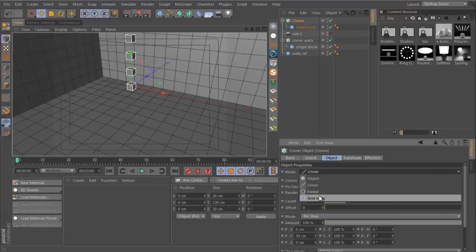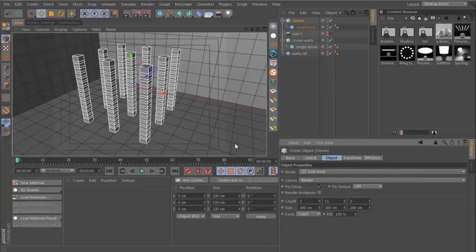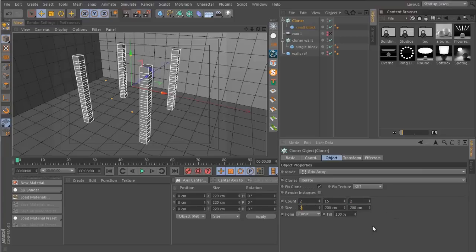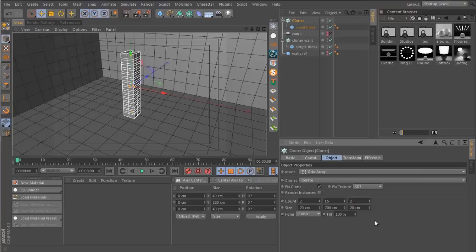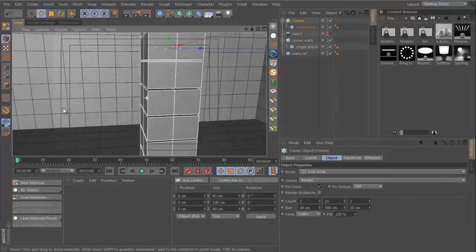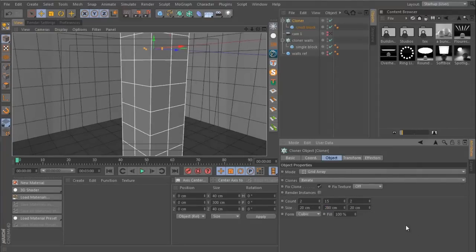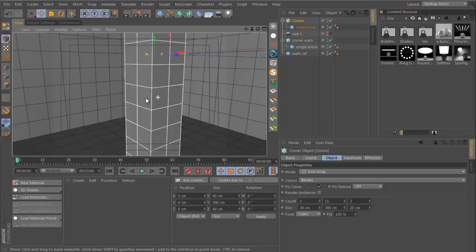So if I go to grid array, set the Y value to 15. So 15 clones along the Y axis, 2 along the X, and 2 along the Z. Let's set the X size to 20 and the Z size to 20. And the Y size to 300. So it should look something like this. There's a bit of a gap here, so let's lower this to maybe 280. And there you go, that should fit perfectly.